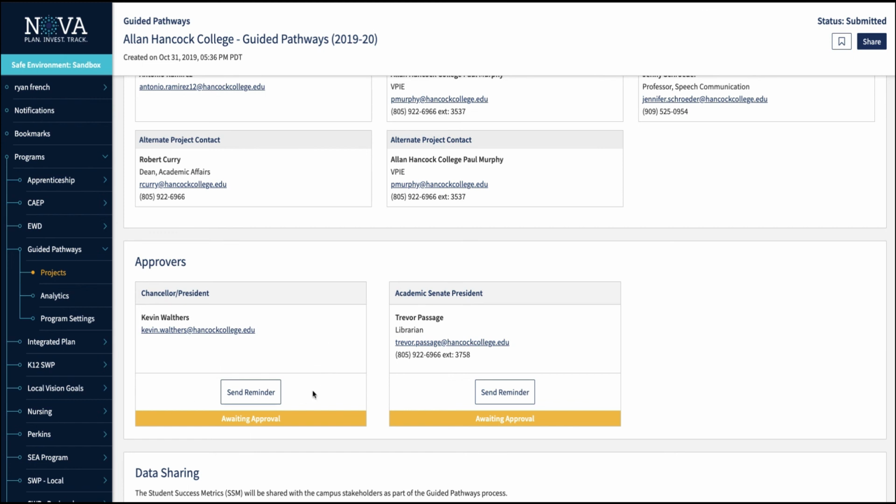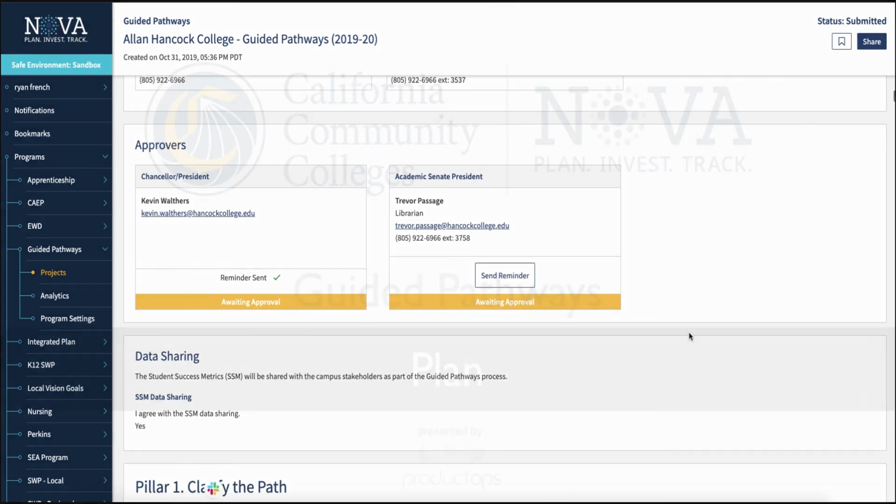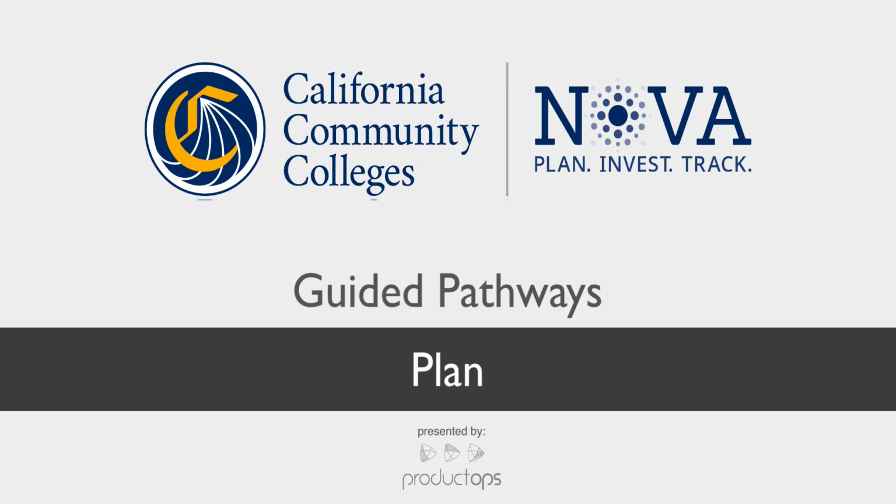In their email link, they will have a link to this plan where they would see an approve or a reject button. If you feel the approval isn't timely, you can always click this send reminder button, which will send a reminder to Kevin saying, hey, just a reminder, Kevin, you're the approver for this plan. Please go in at your earliest convenience and approve it. So that is the Guided Pathways planning process.